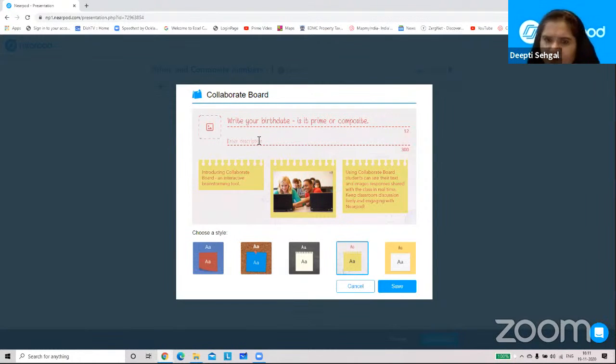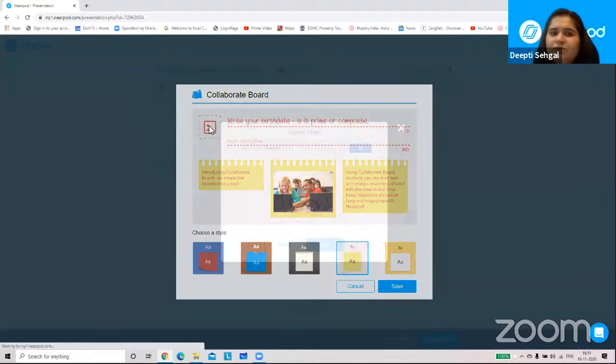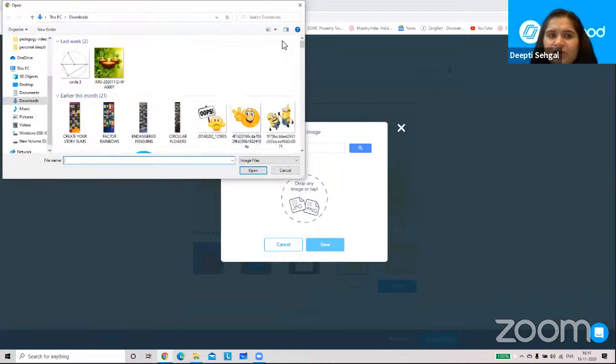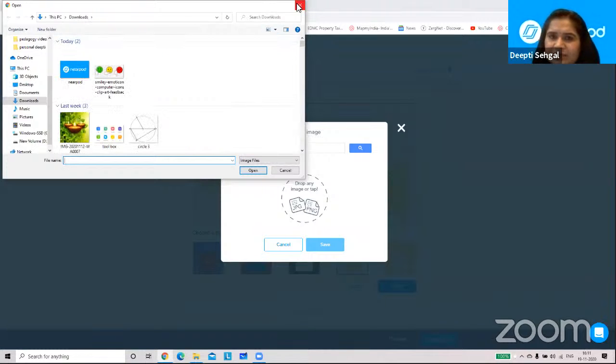So I can have a more description if I want to. I want to make my children understand. If I click on image, you can see I can upload an image. When I click here, I can upload any image. If I want to upload, I can click on drop any image here. When I click here, it will ask me to upload the images from my screen.